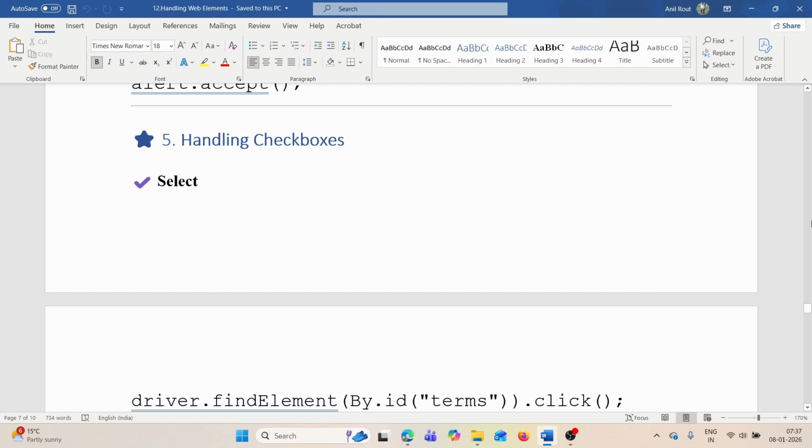Welcome to the next series of Selenium WebDriver. In the last class, we discussed handling web elements like handling drop down, handling alert, handling text box, handling buttons. So how exactly do we handle those elements? Today in this class, we'll start with handling checkboxes. Next will be how to handle checkboxes.